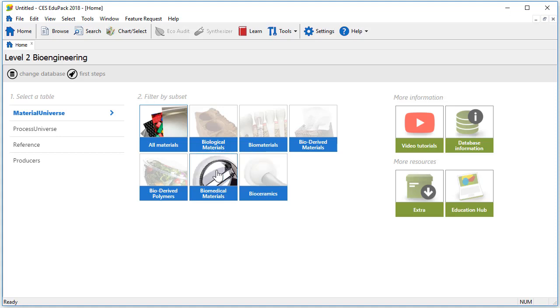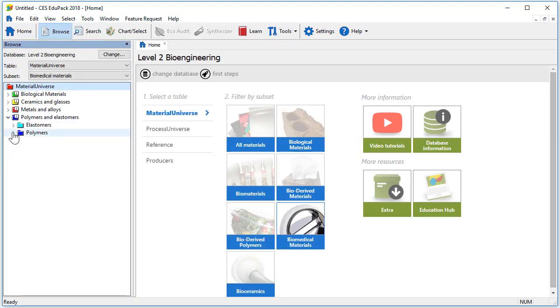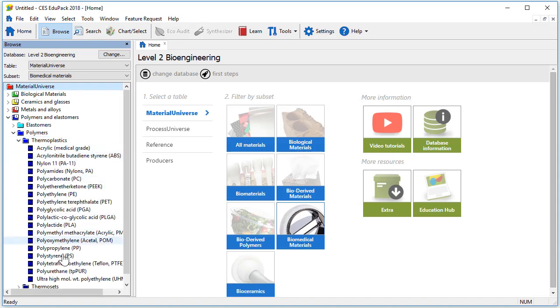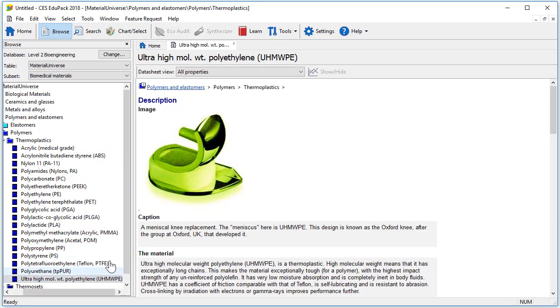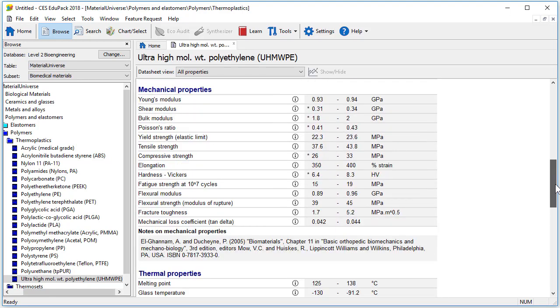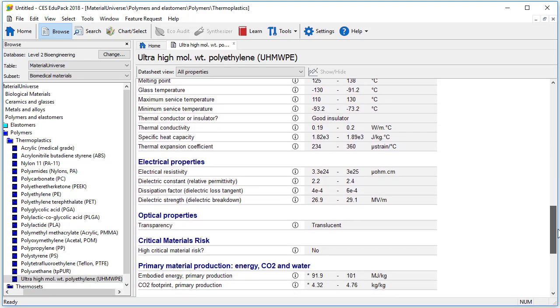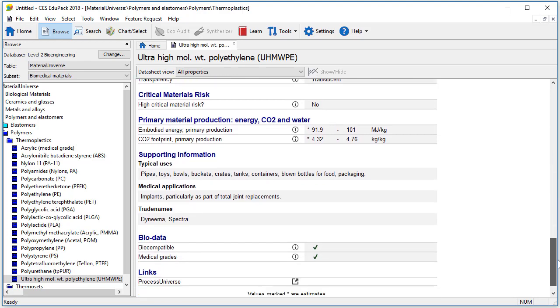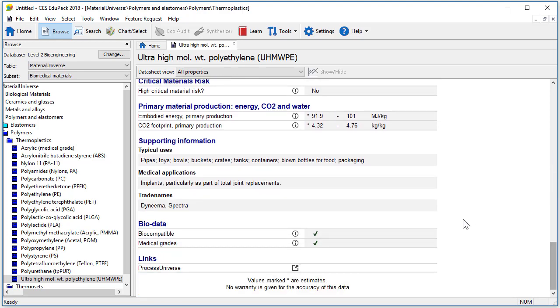Let's choose the biomedical materials subset and look at a thermoplastic. We'll choose ultra-high molecular weight polyethylene, which is used in artificial joints, for example, as you can see on the picture. There is a brief description of the material, as well as the chemical structure. As you can see, the datasheet view and the material properties of the record are very similar to a standard record. At the end of the datasheet, we can see supporting information, including typical uses, medical applications, and trade names.